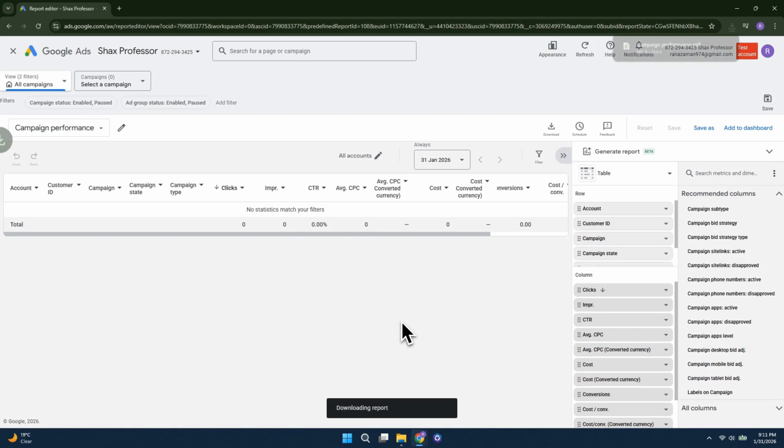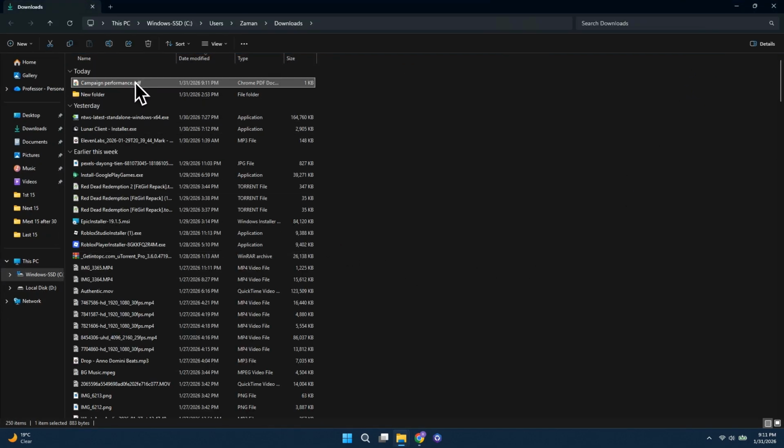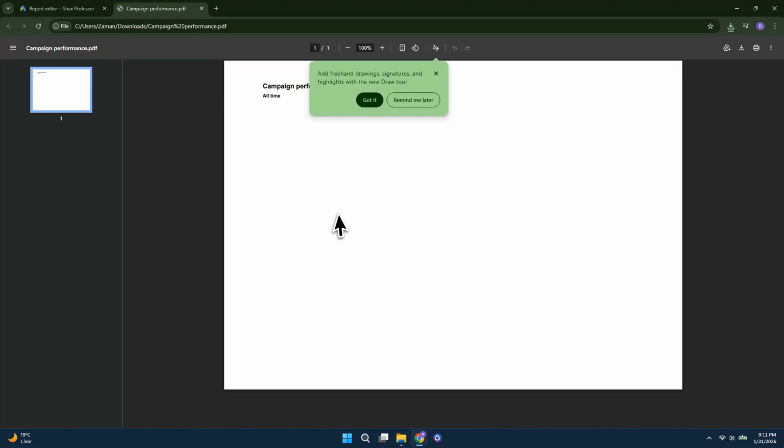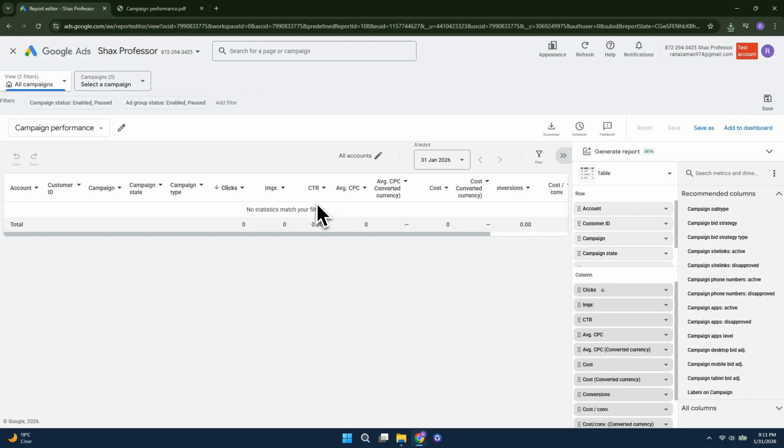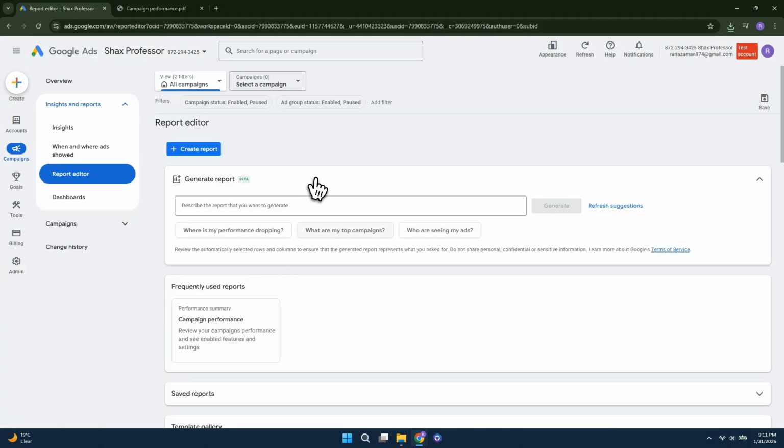automatically. Depending on your browser settings, you may see a confirmation pop up or find the file directly in your default Downloads folder. If the report is large, just give it a little extra time to finish so you receive the complete dataset. And that's it. So that's basically how you can download a report from Google Ads.